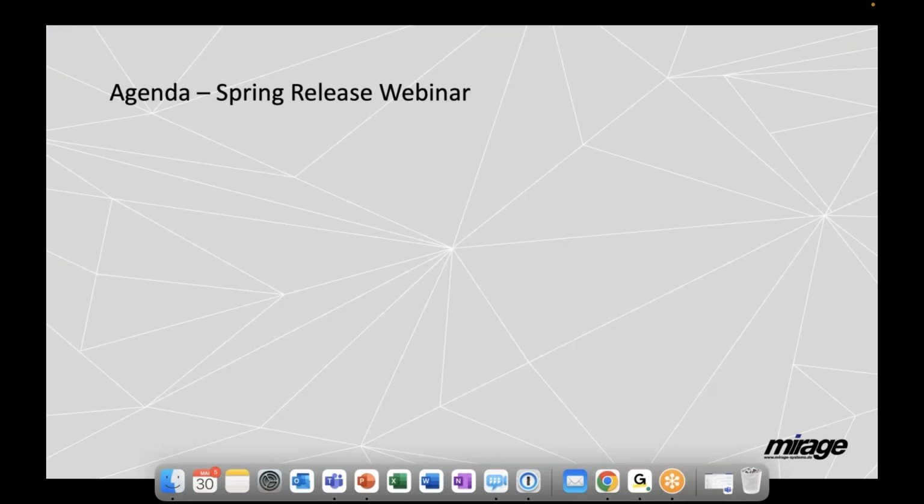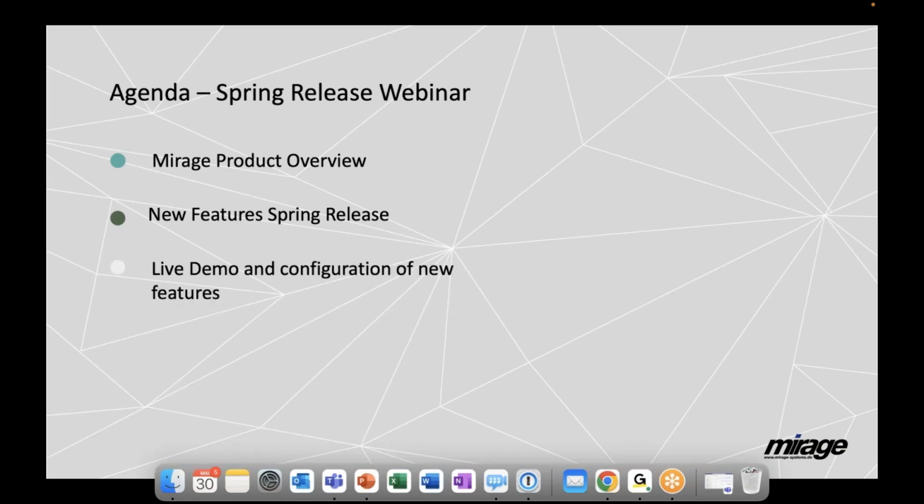Let's start with the agenda for today. We start with a product overview of what we provide for Salesforce. After that, we present all the new features in the Spring Release 2023. Then we will have a live demonstration of the new features.